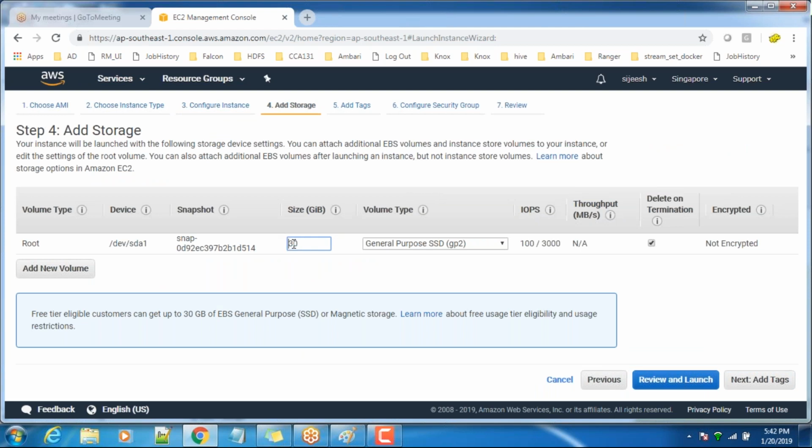I think that is okay. Otherwise, just increase to 50 gig and choose delete on termination, so that whenever we delete this server, the volume will also go away. Then add tags.